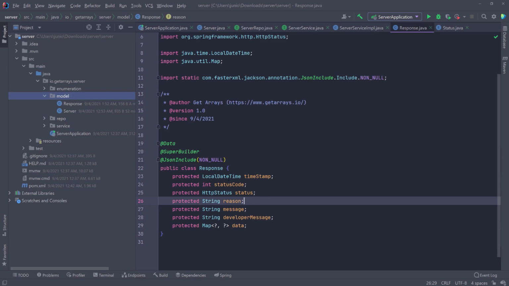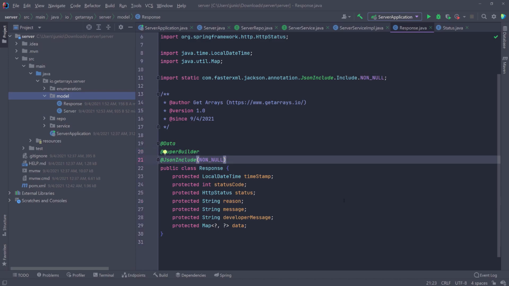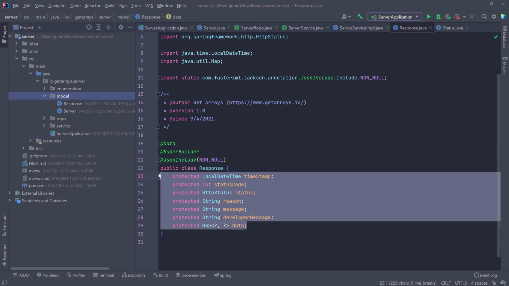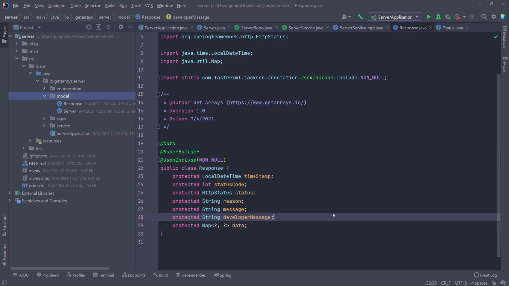So because they're null, they're not going to be included in this response at all whenever we're sending it to the front end. So that's what this annotation is doing. It's really handy. When something is null, just don't show it at all to the user. So I'm going to be using this class as the response body that I'm going to be sending every time to the user whenever they send a request to the application.